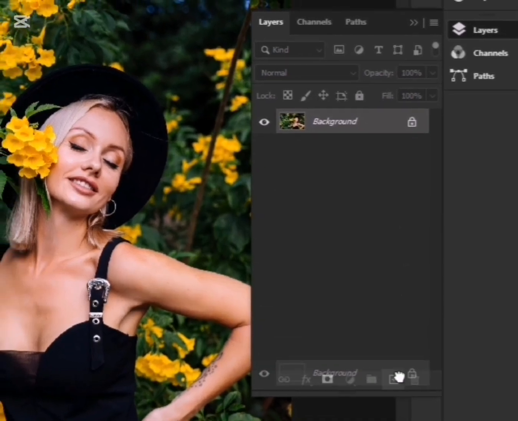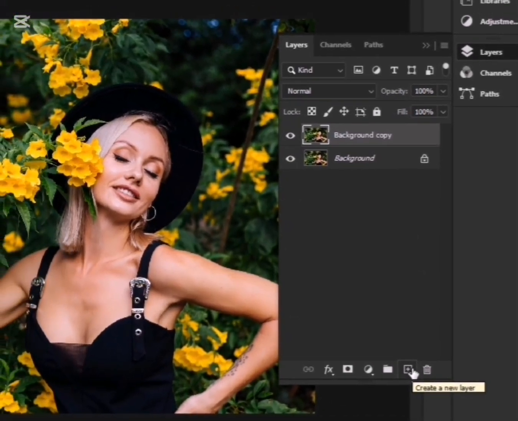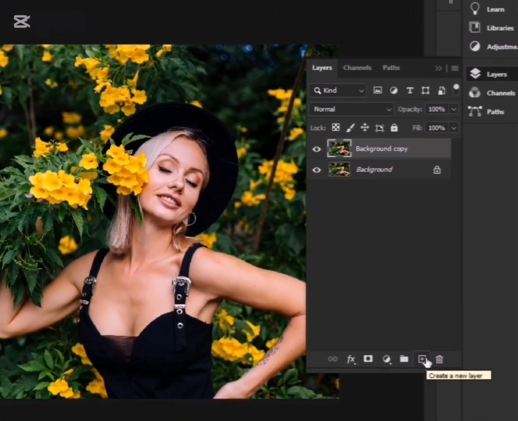You will first get a copy of a background layer, then convert it to a smart object.